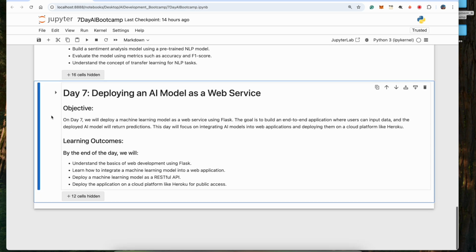Day 7, Deploying an AI model as a web service. On the final day, you learn how to deploy your AI models as a web service using Flask. You'll integrate your AI models into a web application, making them accessible to users via a browser. Additionally, you'll deploy your app to a cloud platform like Heroku. By the end of the day, you'll have a working AI powered web app that anyone can interact with online.